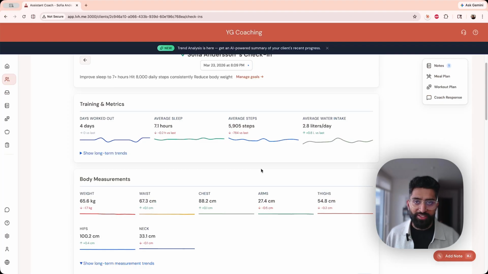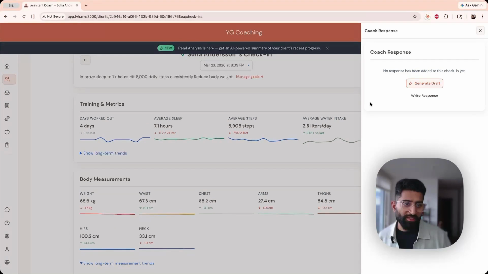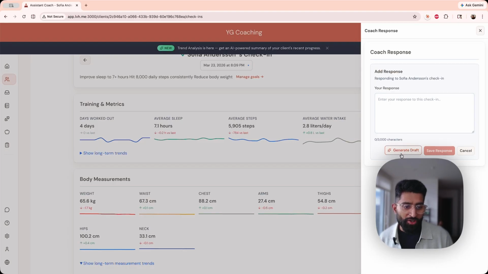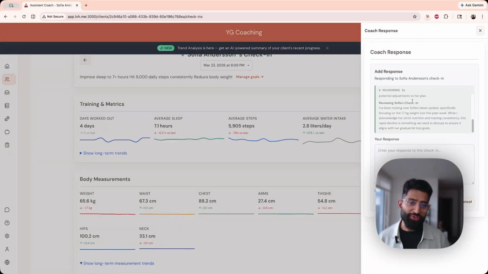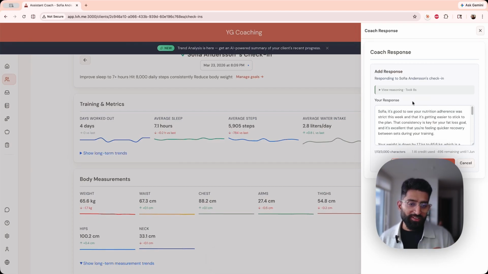Now you want to get back to the client, right? So you have this coach response option. Here is where the assistant comes into the picture, and why the product is named assistant coach. You have an option of manually writing this response, or you have an option of generating a draft using AI. So if I click it, it will analyze the current check-in values and will also take into account your writing style. How do you usually write your check-ins?